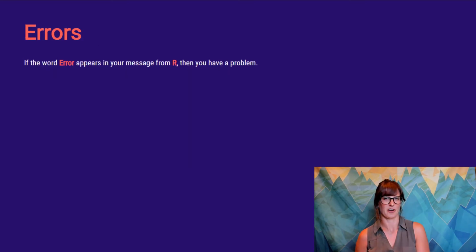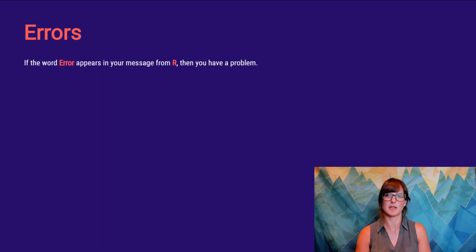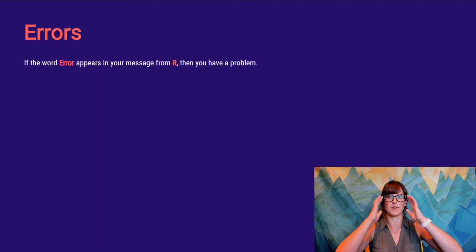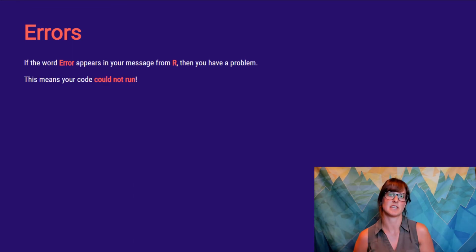Compare that to an error. As opposed to a warning, if you get an error, something went bad, something went wrong, you have a problem you need to fix. This means that it could not finish running your code. It did not do the thing that you asked it to do.